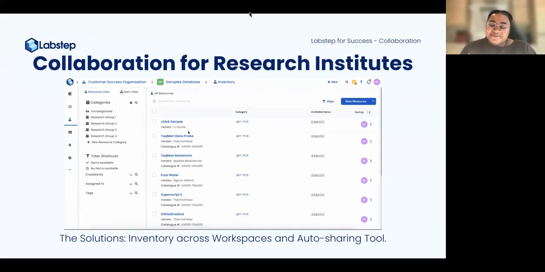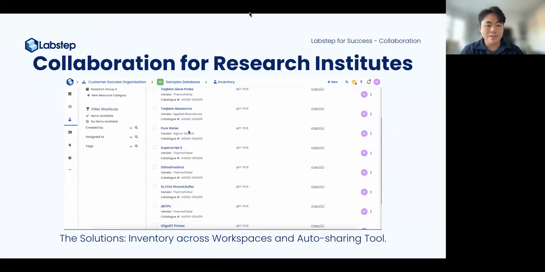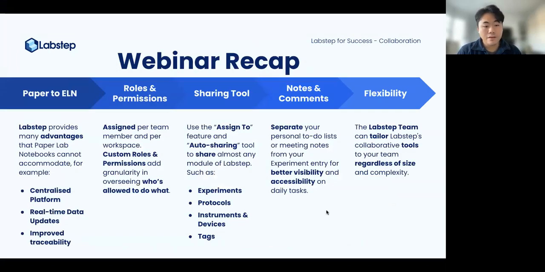Sure. So just to summarize everything, transitioning from paper to digital notebooks, such as Labstep, gives you a centralized platform that's updated in real time. This facilitates intra and inter-team collaboration that might not be possible with paper notebooks. Moreover, Labstep provides many tools that facilitate collaboration, such as custom roles and permissions, which can be assigned per team member and per workspace. There's also the multiple sharing tools that we have, such as the Assign To feature and the auto sharing tool to share almost any module of Labstep, whether it be within the same workspace or across a different one.